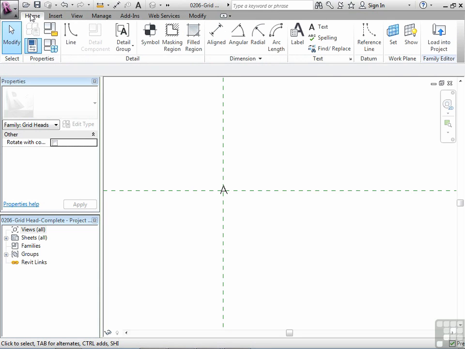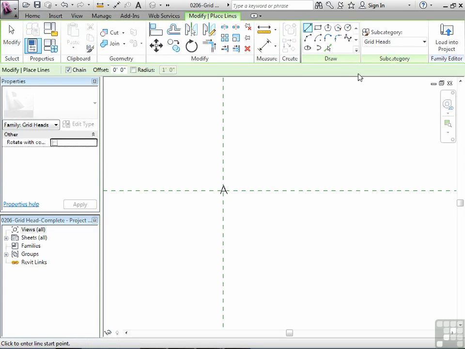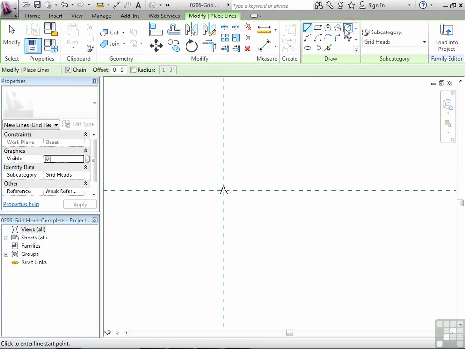Let's just go to home and we're going to go to line. So we want to draw some lines around this. And we'd like to draw a circle. It's going to be in the subcategory grid heads, which is good because then if we turn that off in visibility settings, then it'll turn off the grid heads. Okay, about that big. That looks good.